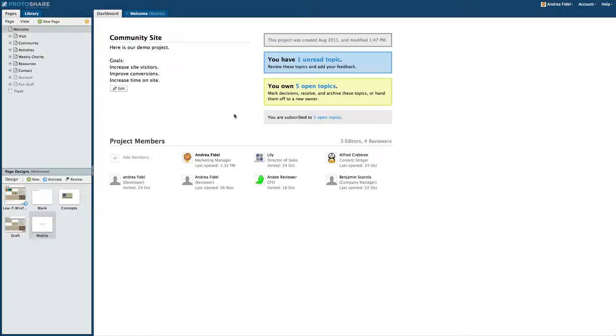Welcome to the Animated Transitions tutorial. This video will show you how to use animations with your wireframe components in ProtoShare. As this video also uses states, we recommend first learning how to use states from our tutorial library.